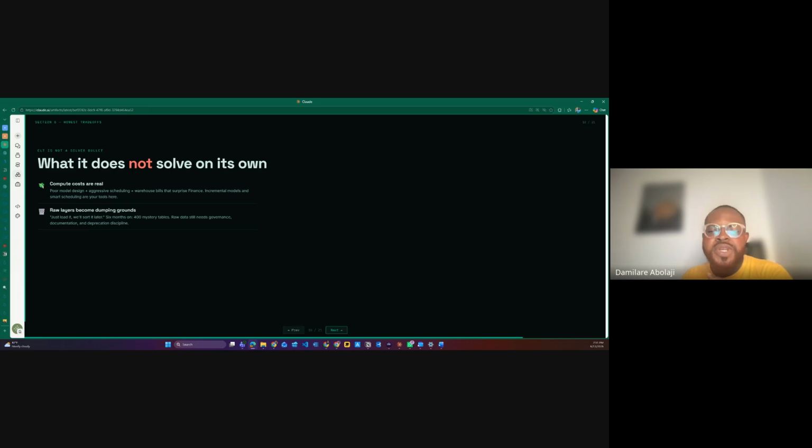So basically your raw layers will eventually need very strict governance. Your schemas would need documentation. All your stale sources would need to be deprecated and removed. And it doesn't happen on its own, right? It requires discipline from the data team itself and from the rest of the data infrastructure.